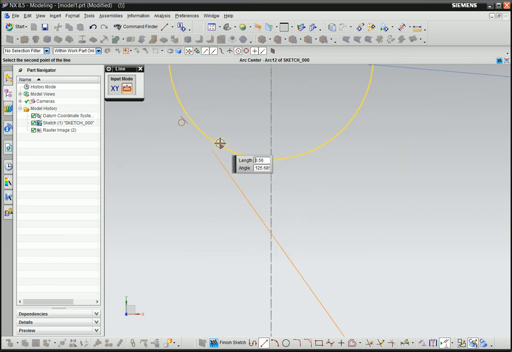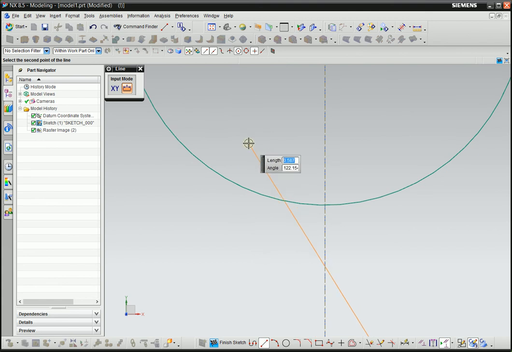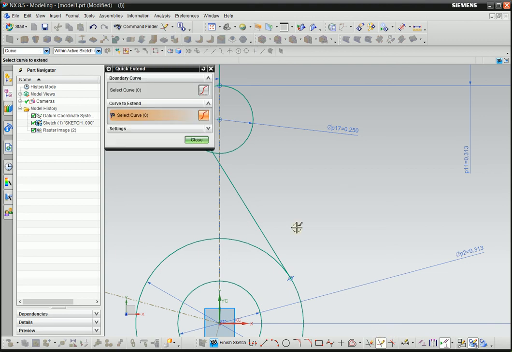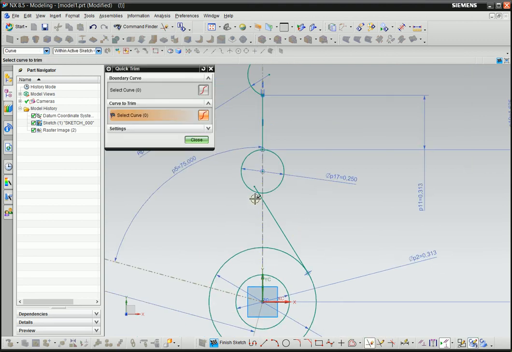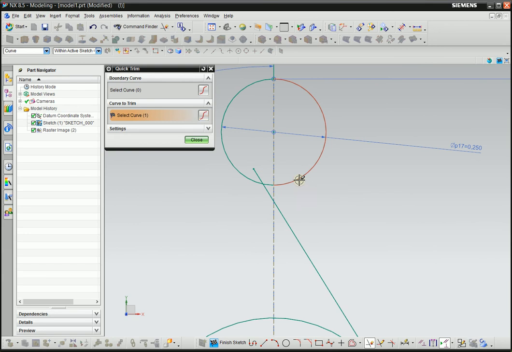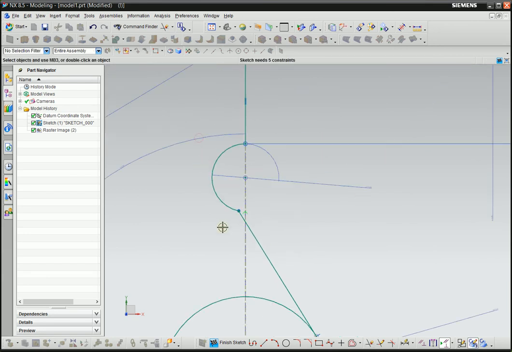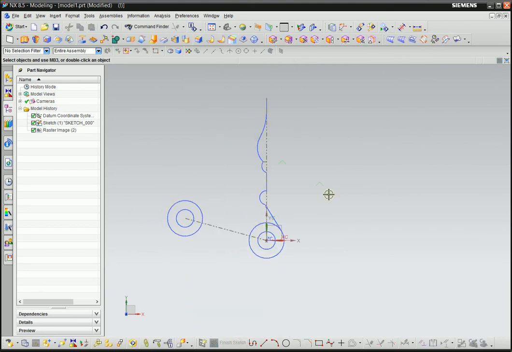You can maybe turn off this, just put any position here, because the dimension doesn't matter here. Okay, so you have that shape, and trim away those excessive curves. Trim this away, trim that away, trim this away. Okay, now let's finish sketch and have a look at what we have.